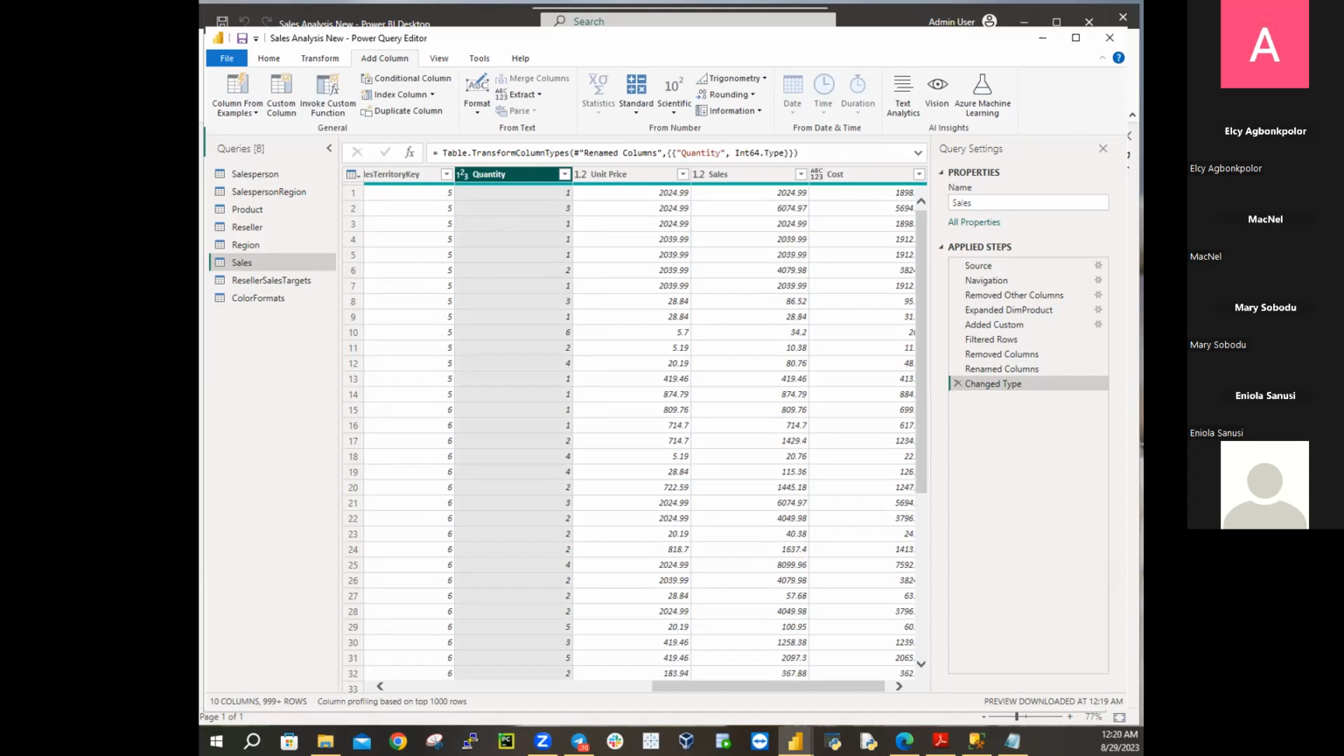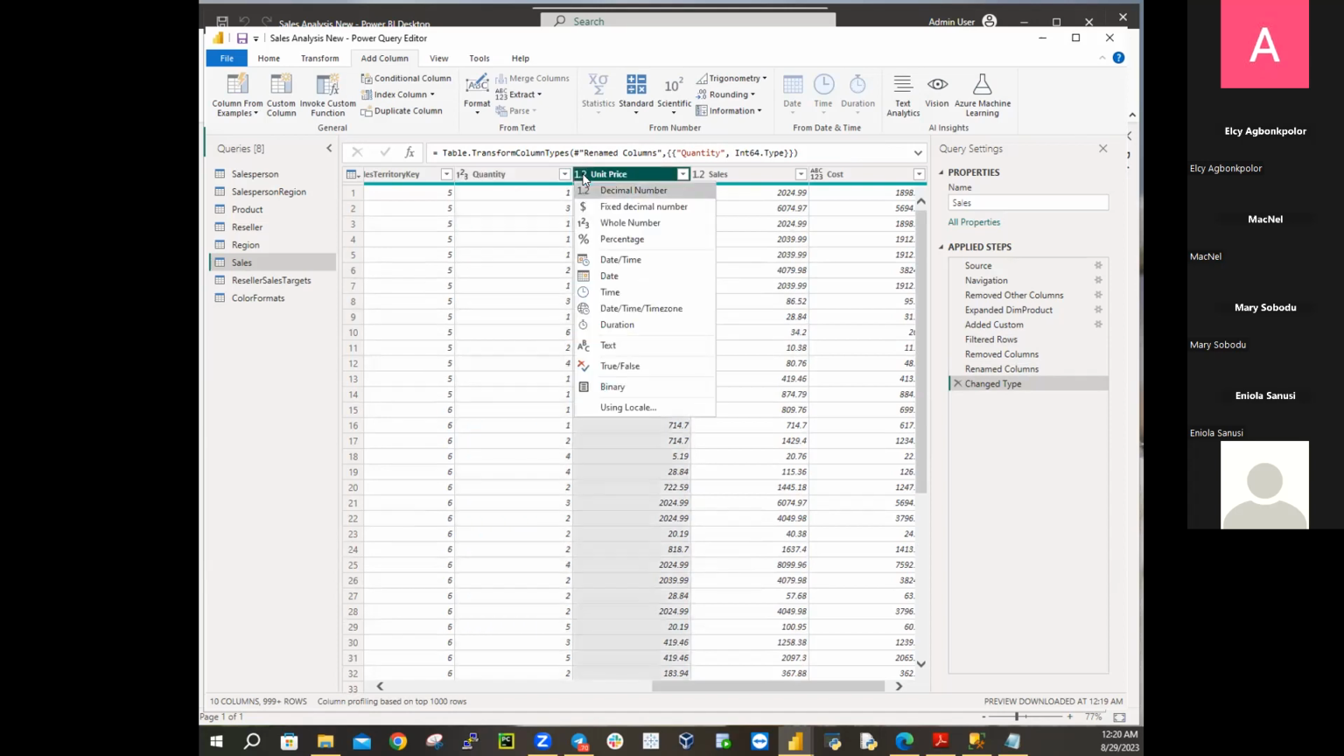Yes. Okay. For my unit price, sales, and cost, they are fixed decimal numbers. So let's run through that. Unit price is a fixed decimal number. Click on 1.2 there, decimal number, which is also a currency. So select fixed decimal number. Can you see that?